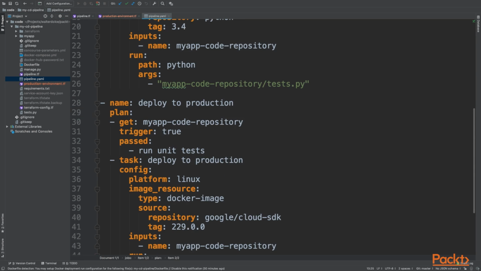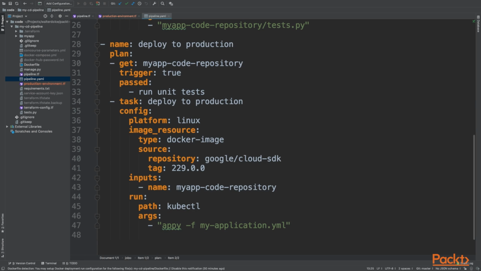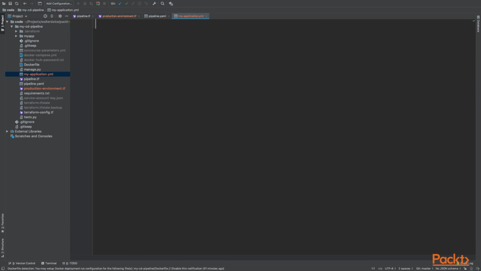If you recall from our previous video, we configured our pipeline to deploy the application by using the kubectl CLI tool. In the deployment pipeline step, the kubectl command is referencing a file called myapplication.yaml. We don't have that file yet, so let's create one now. The file will contain the definition of our application running in production.